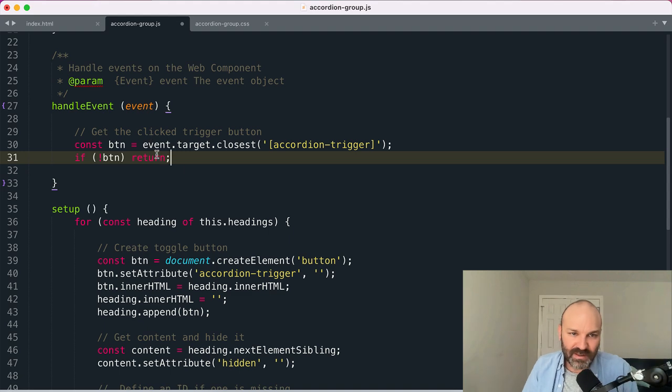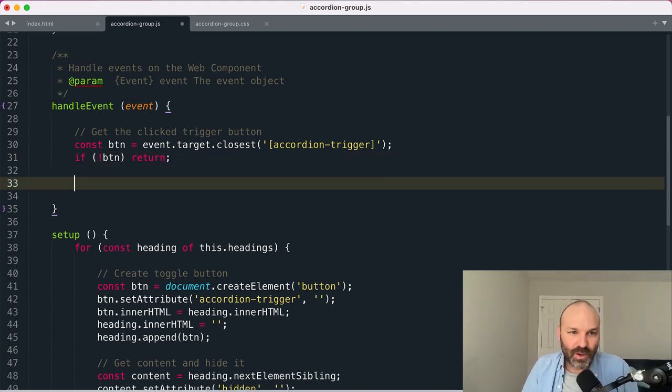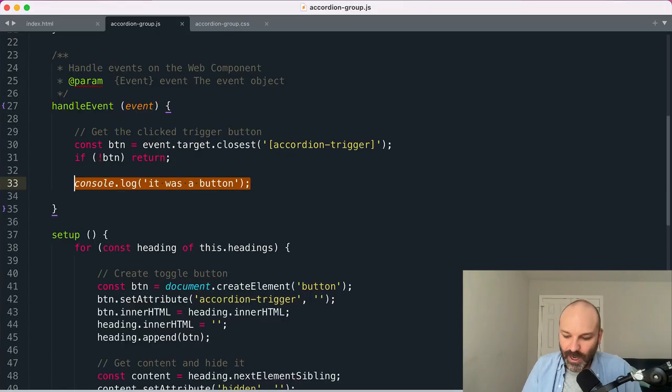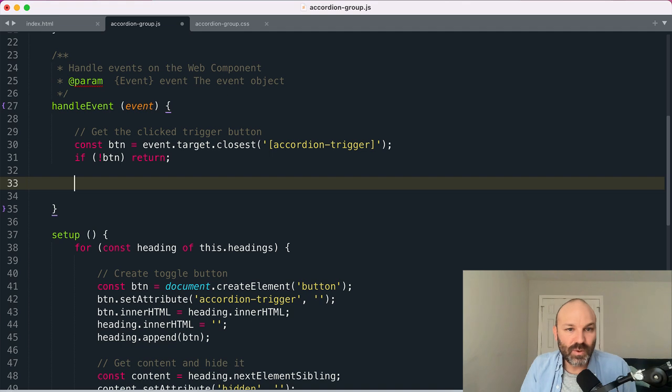If we don't have a button, if it was some other thing that was clicked, we will ignore it. Otherwise, it was a button, so we'll do our script. And let's just double check that this is behaving the way we would hope. So it was a button. It was a button. Nothing happens if I click outside of it. All right, perfect.